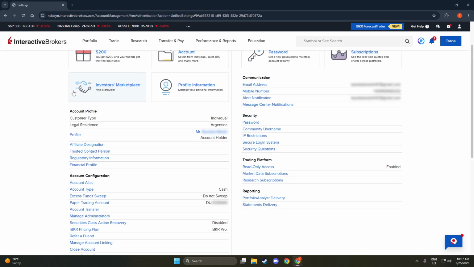That's all there is to it. Click Settings at the top right, go to Account Settings, and then look for Account Type under Configuration. Use this as your reliable reference anytime you need to confirm your account's designation, and remember not to share any personal or account numbers publicly.